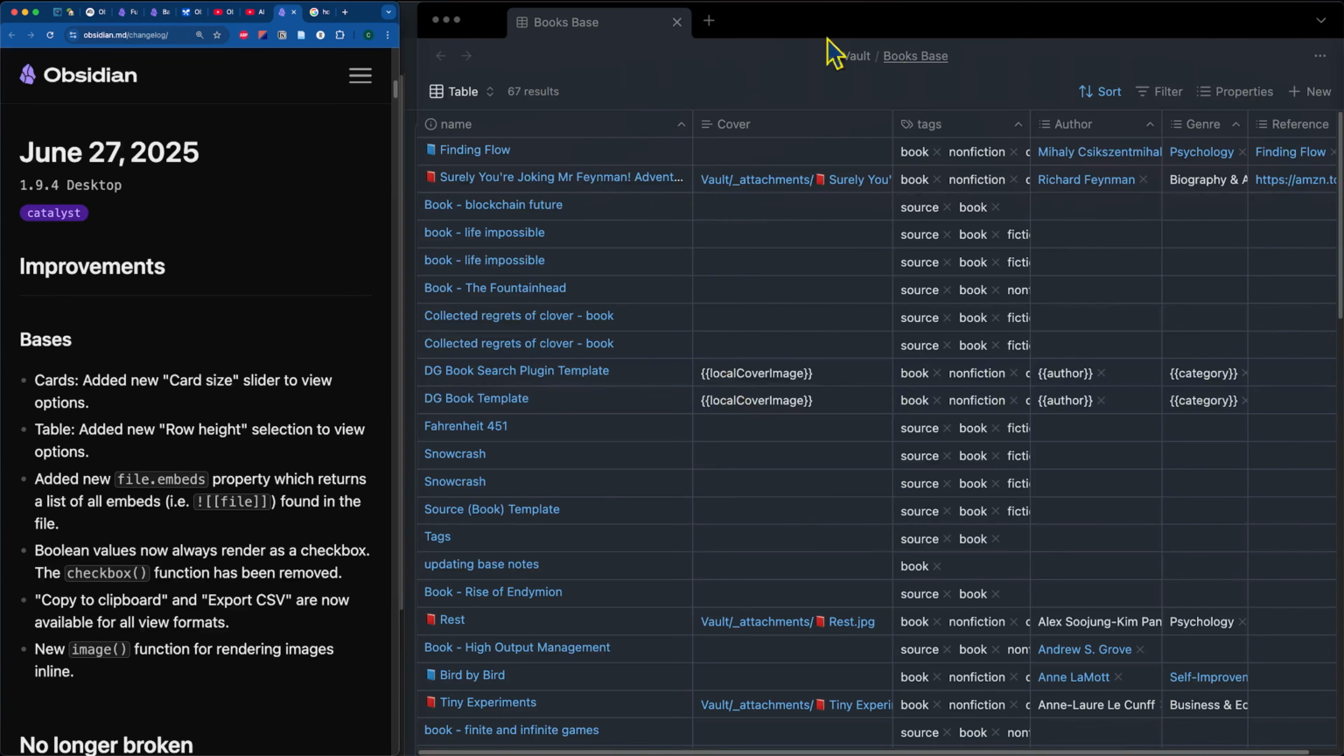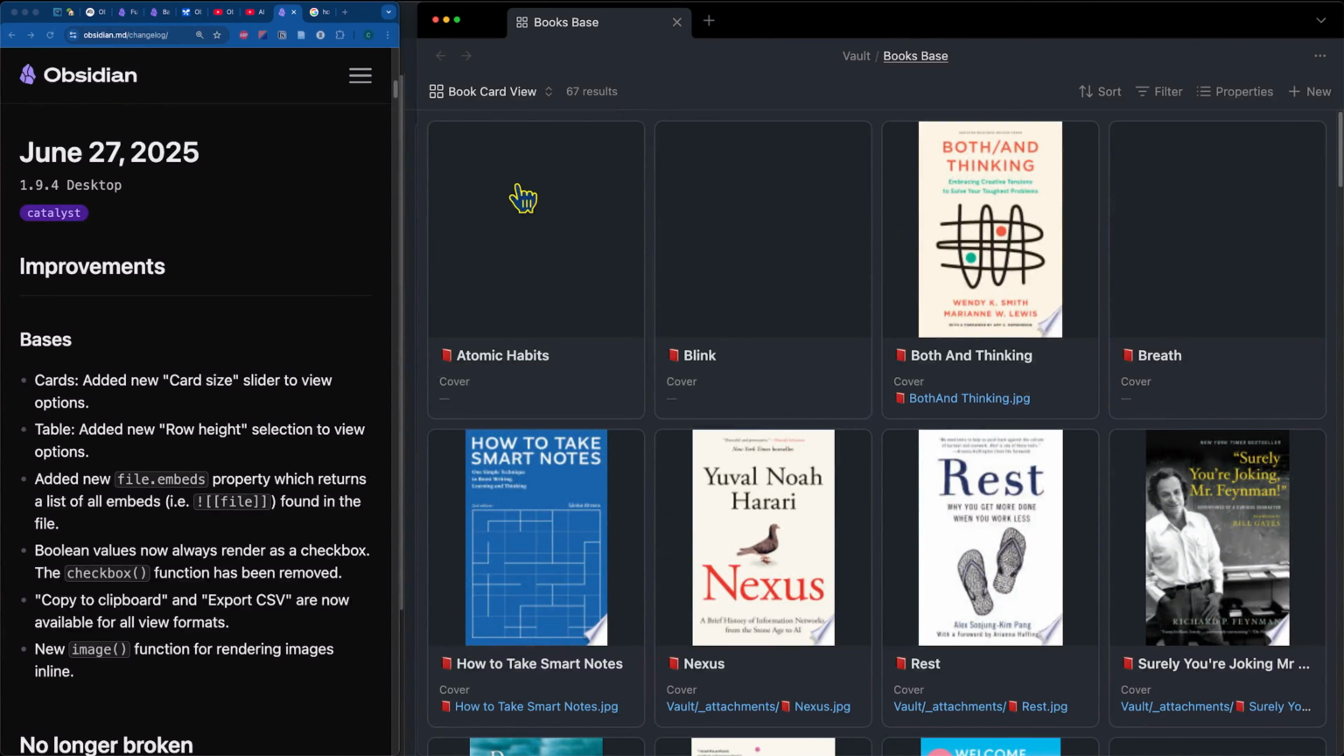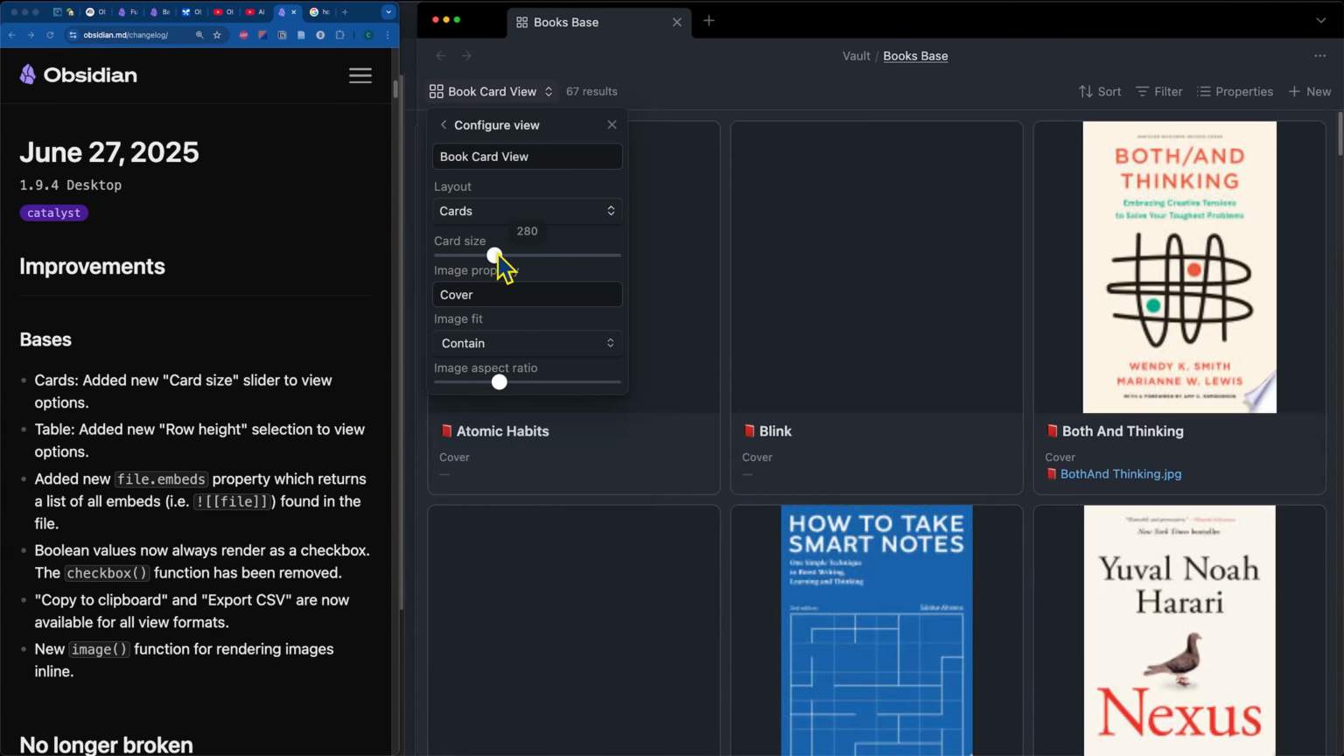Okay, so just very quickly, now that I've shown you how all of the June 26th updates are able to impact our ability to control bases, let's take a quick look now at the book card view, because there's a new feature here now where if I go into card view, I can go to configure view and I can actually control the card size.